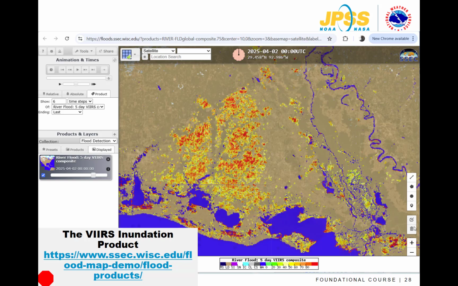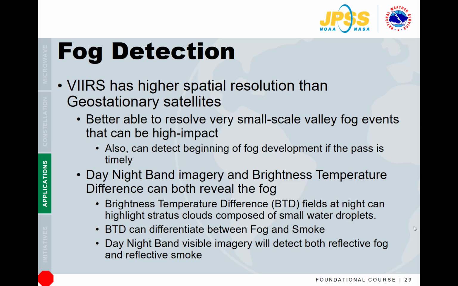This example shows flooding over southwest Louisiana. VIIRS has higher resolution than geostationary satellites. This is especially true as you move to higher latitudes. VIIRS is therefore better positioned to detect stratus and fog events in narrow valleys.